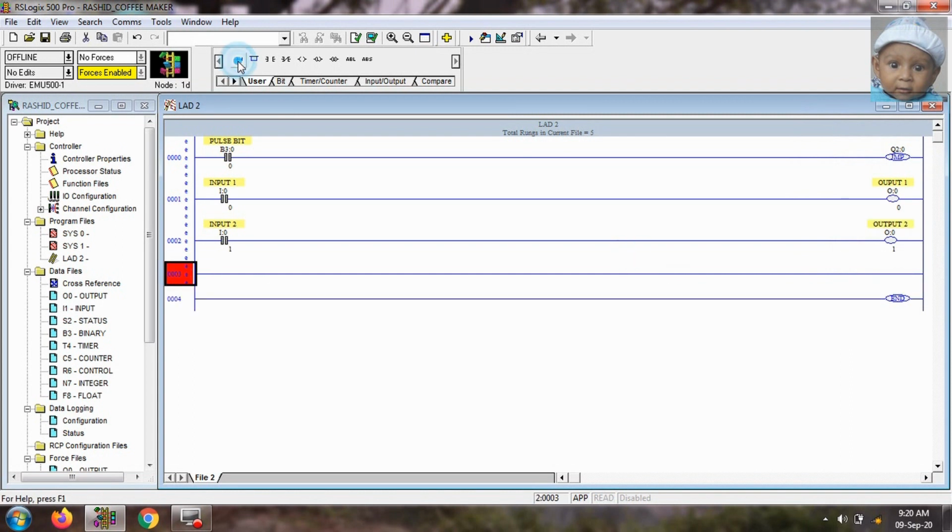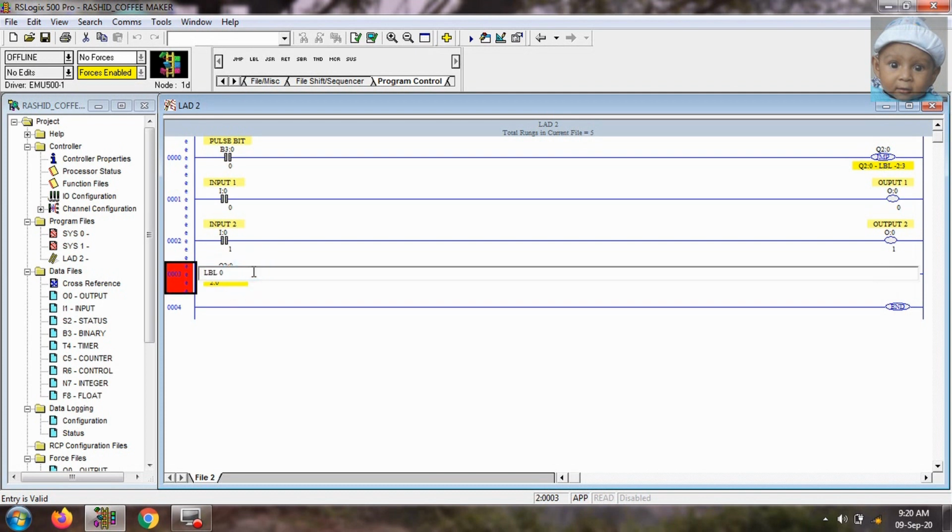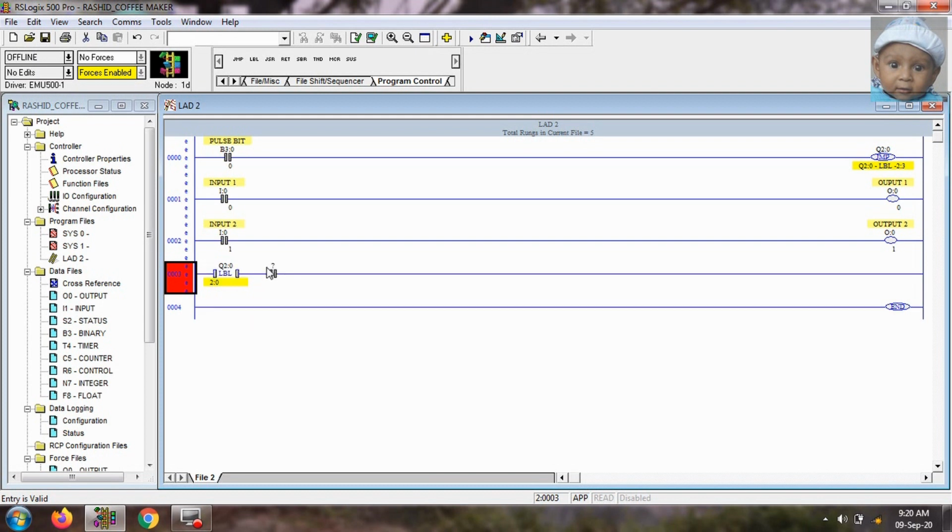Again I am going to add one rung, and in this rung I am going to take the LBL instruction, because in the first rung I have taken a JMP, and in the fourth rung I am taking the LBL. But you have to understand and remember that I have to give the same address that I have given in the JMP. I am going to give the same address on the LBL, Q2:0.